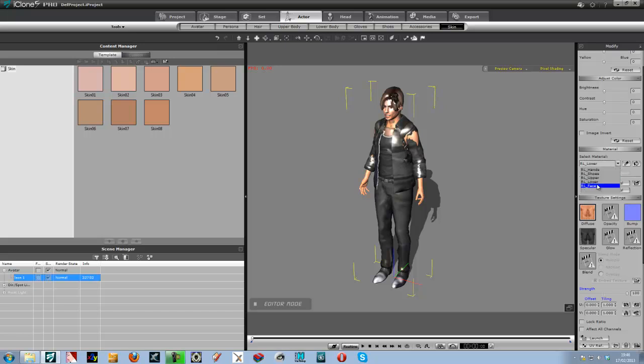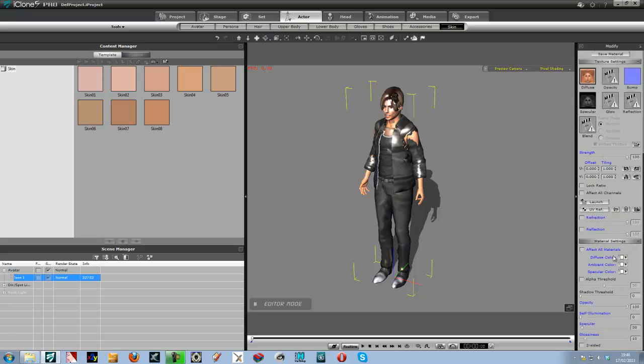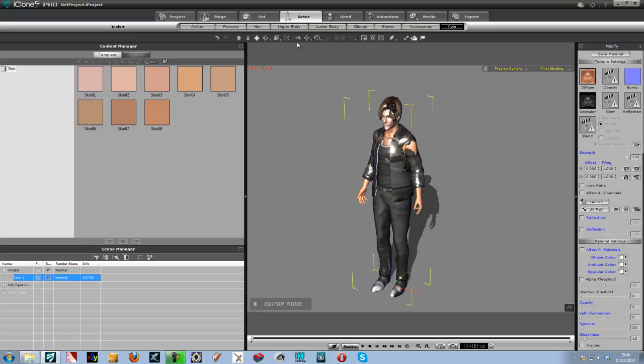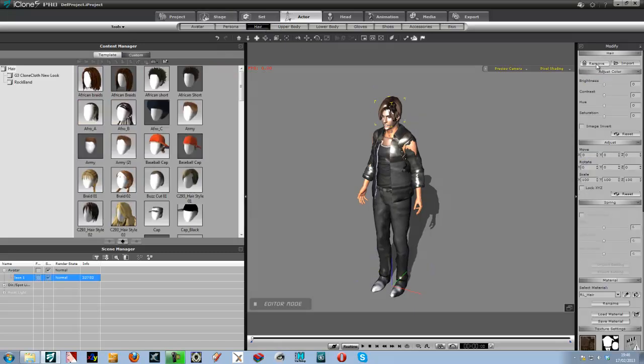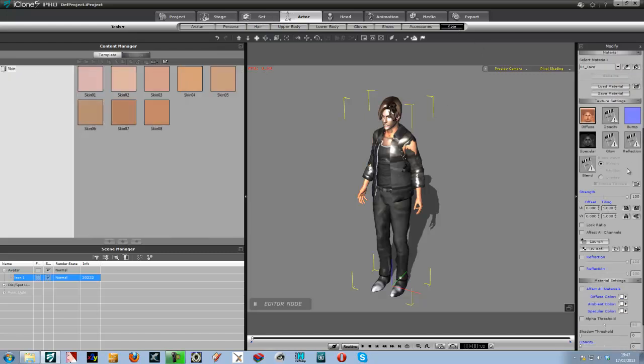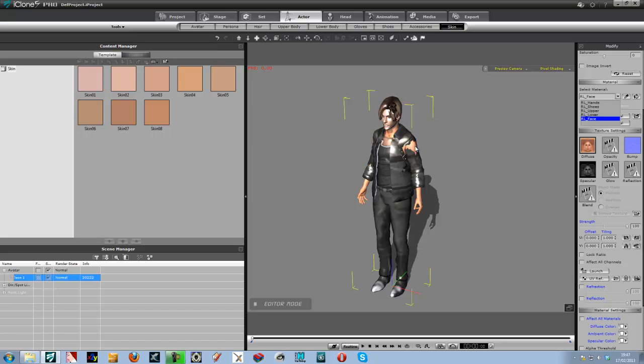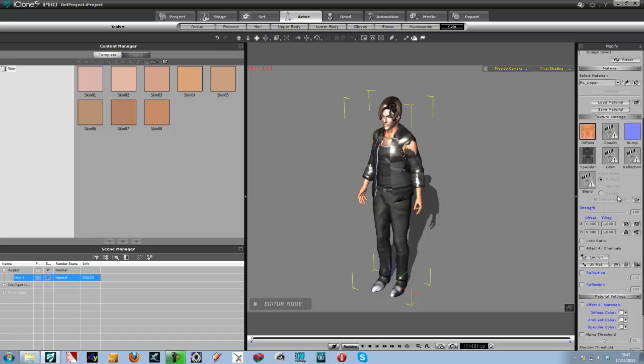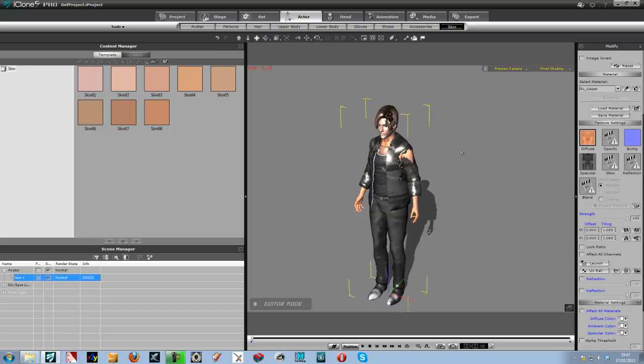And we're going to go face, and we're going to go there. So he's gone, Leon. And we're going to go hair. We're going to remove that. We're going to go back to skin, and go to upper this time. What we're going to do is leave the upper as it is, but I'm going to make an opacity map.